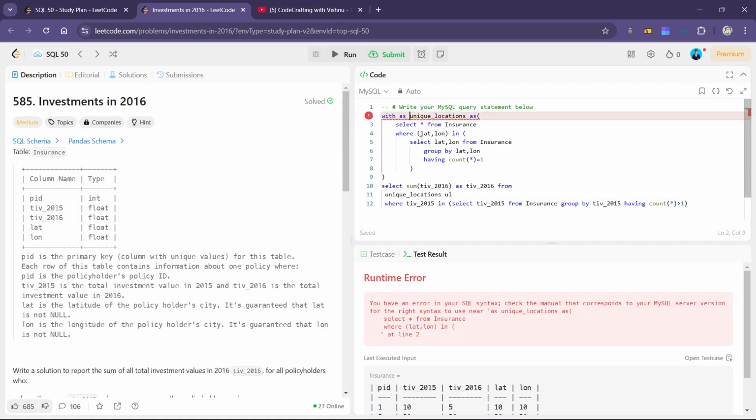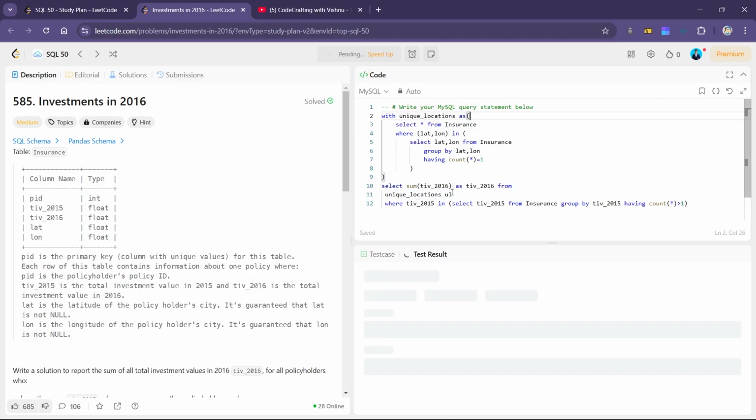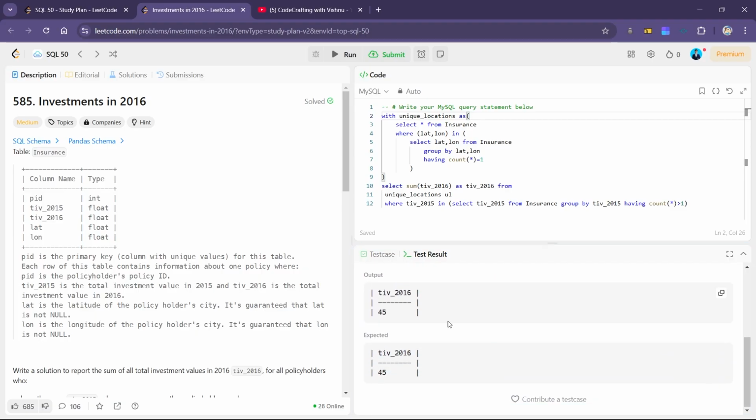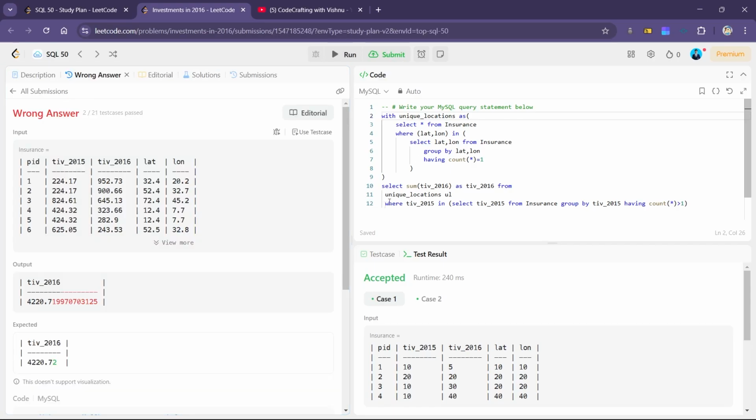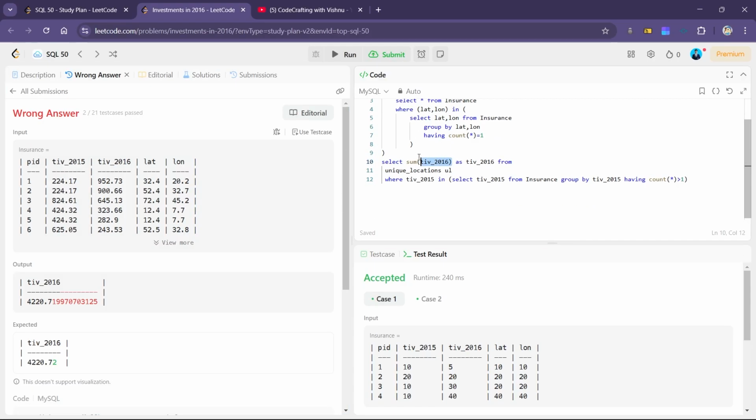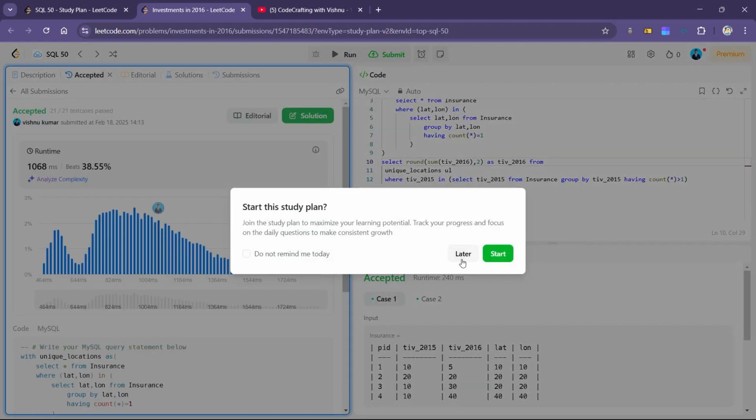Okay, with as comes after the name of the table. So both our test cases have passed. Now we'll try to submit and see if the solution can pass all the test cases or not. So our solution got rejected, and the reason being that we have to round the sum of TIV 2016 to 2 decimal places. And our solution got accepted.